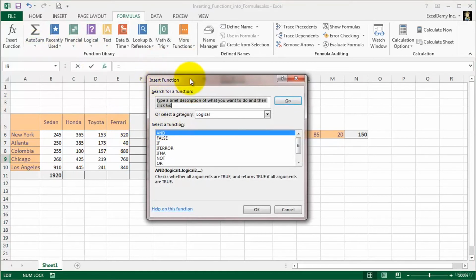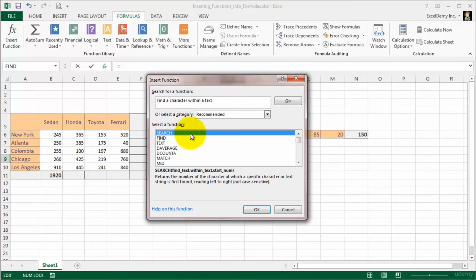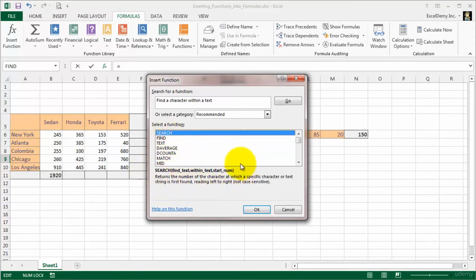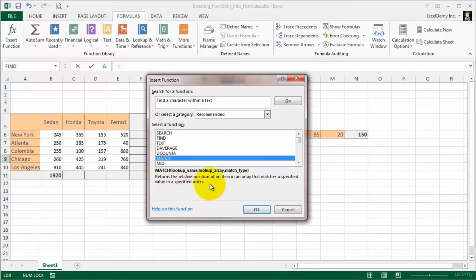Using insert function dialog box, you can search for a function. Say I type find a character within a text in the search for a function field. I click on go command. You see the search result. First finding is search function, then find function. Below the list field, there is a description of the selected function. I select the find function. Description of find function is showing here. I choose search function. Search function description is here. I choose match function. Match function description is here.